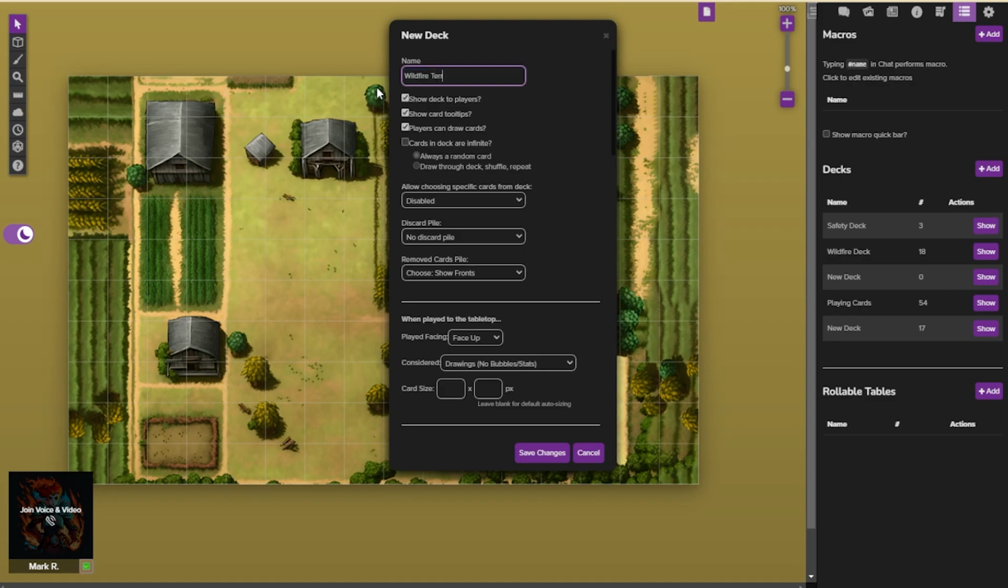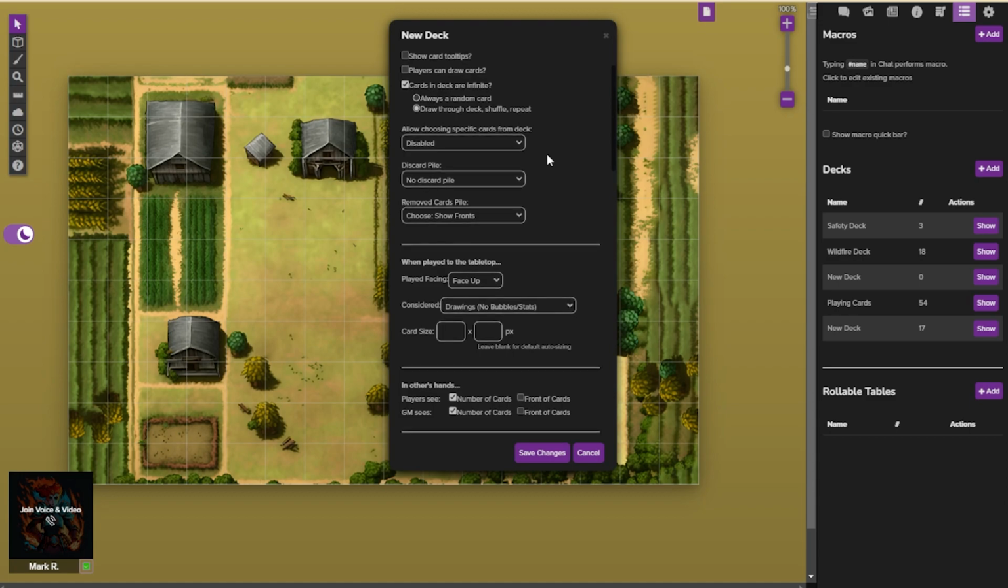Let's call this Wildfire Terrain Deck. So going down the list here, I do not need to show the deck to my players. I do not need card tooltips. Players aren't going to handle drawing cards. I will as the GM. So I'll turn that off. I want this to be infinite. This is kind of a preference thing if you want it to choose random. I'm going to draw through the deck, shuffle, and then repeat since the cards are already pretty much randomized, and I want a chance at some of those really big fire cards that have a lot of covered squares.